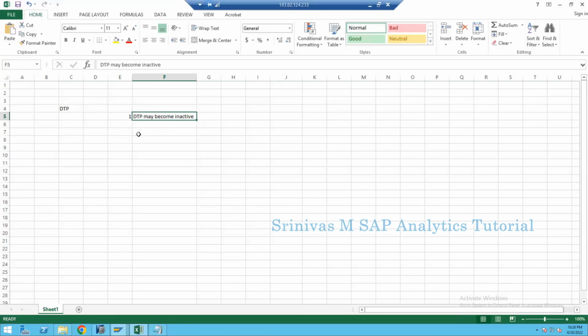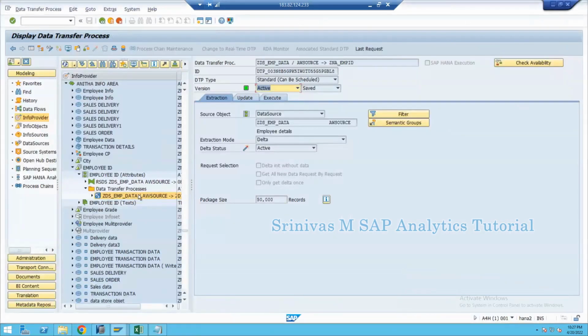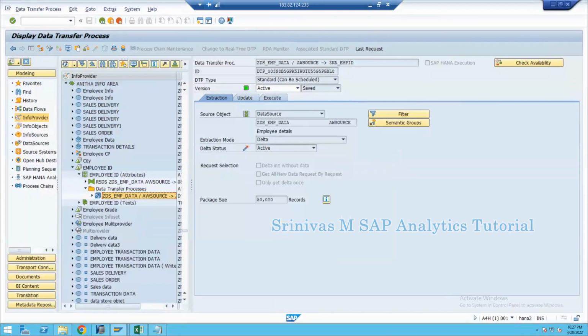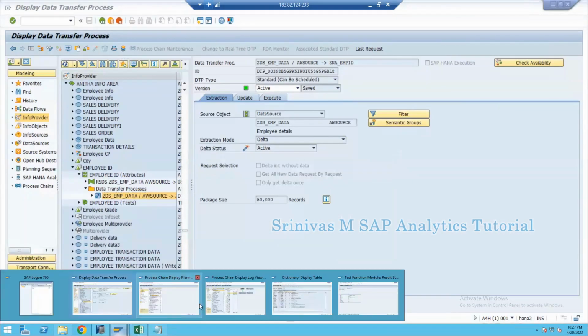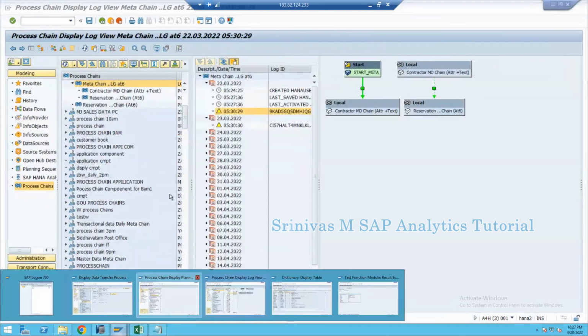Why I explained this much: when I say a DTP becomes inactive, you must know the reason behind why it may become inactive. Transports are the first reason for inactiveness. So when a DTP fails, first you need to go to RSA1 and check whether the DTP is in active state or not. If it is in active state, then we will further identify what the issue was. But the primary check is that when any process chain fails, you need to go to the corresponding DTP, right-click and display message.